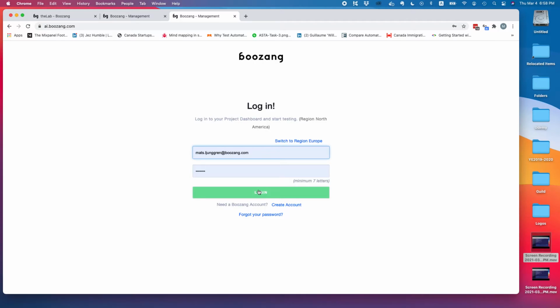One note here, we do have regions in both North America and in Europe. So if you're doing this in Europe, maybe you want to switch to the European region right now, and you will get a little better performance of the site, as we are a cloud-based solution.